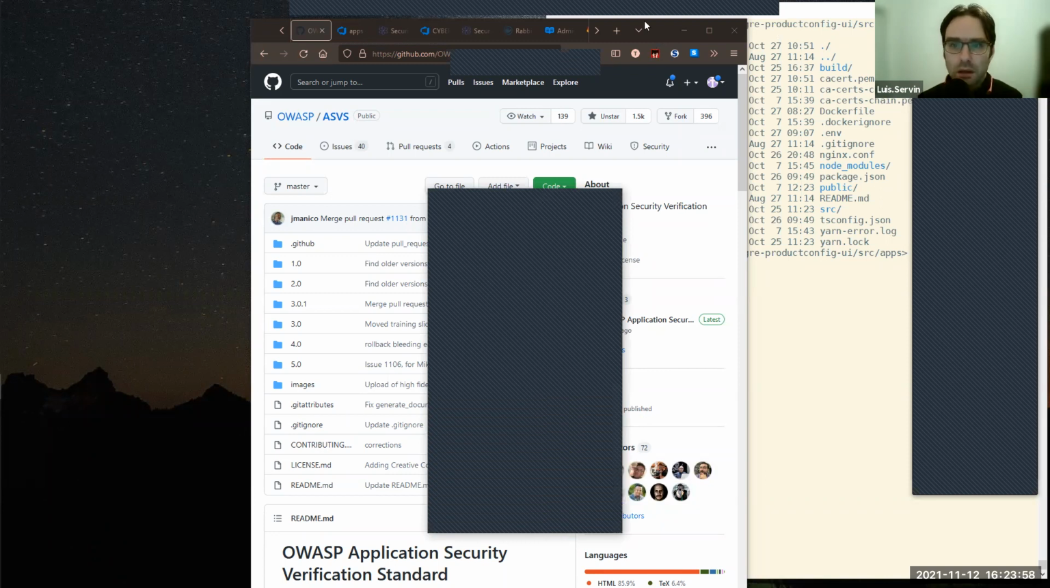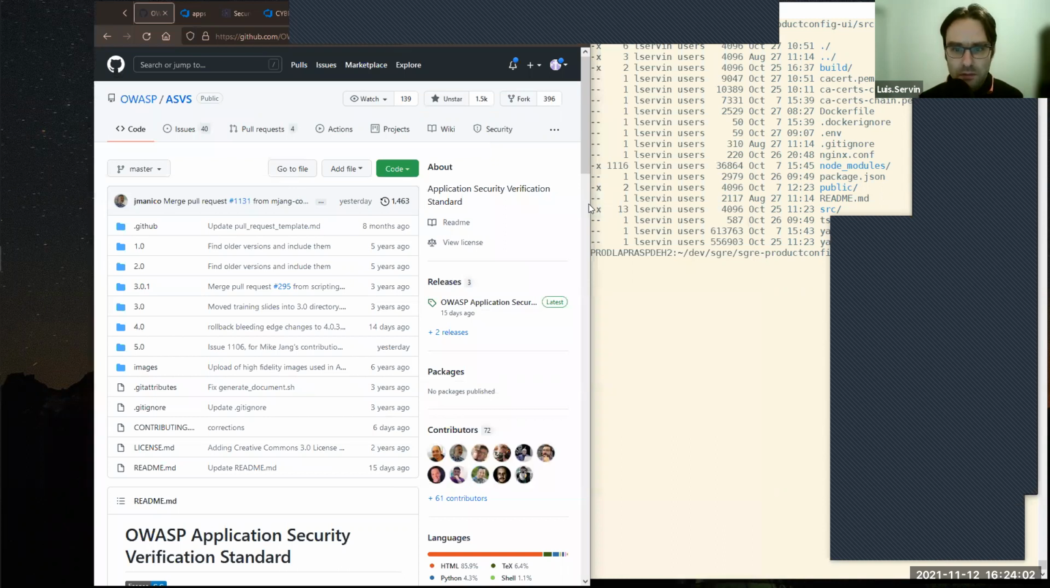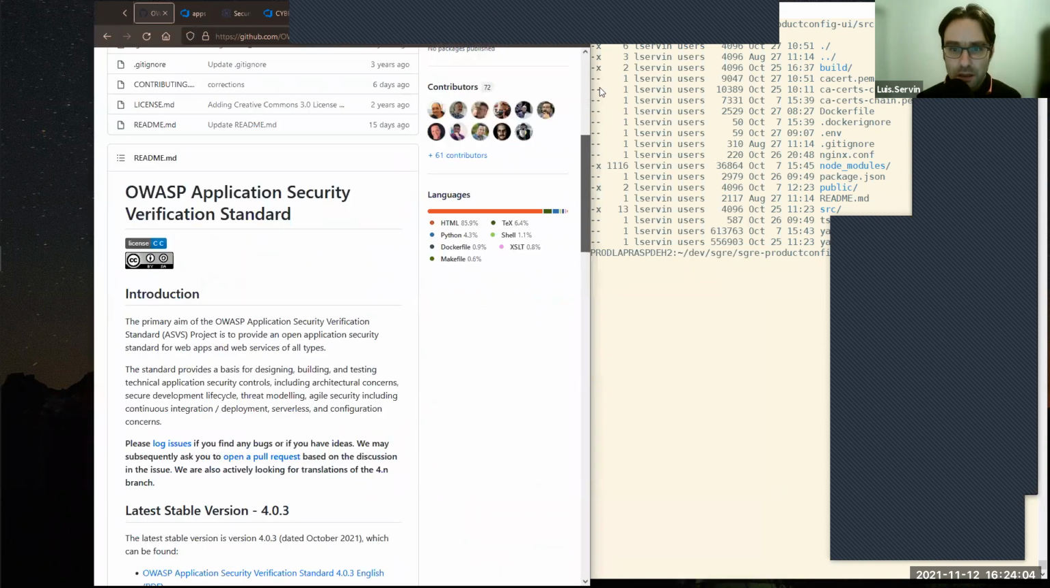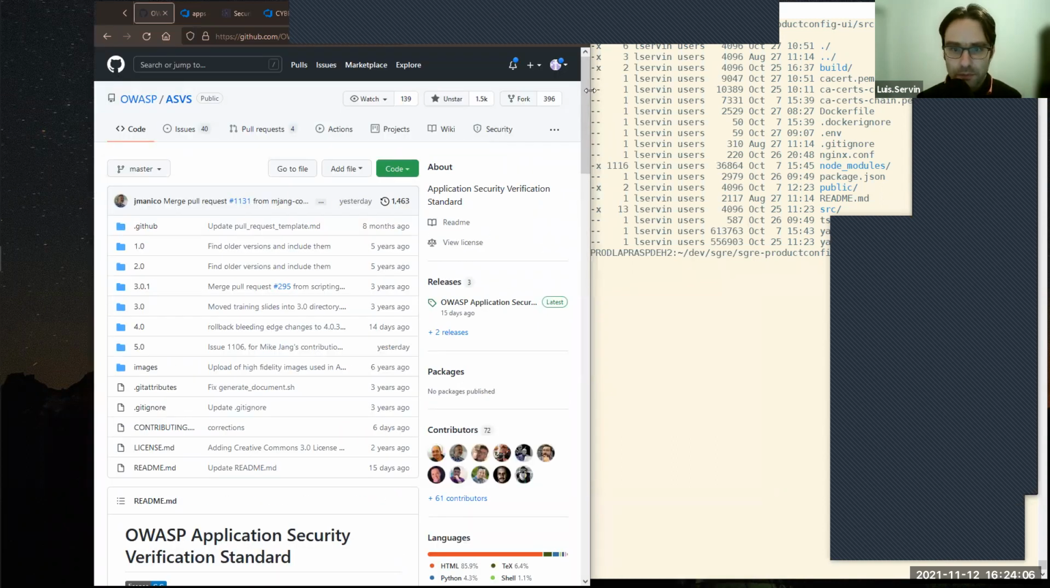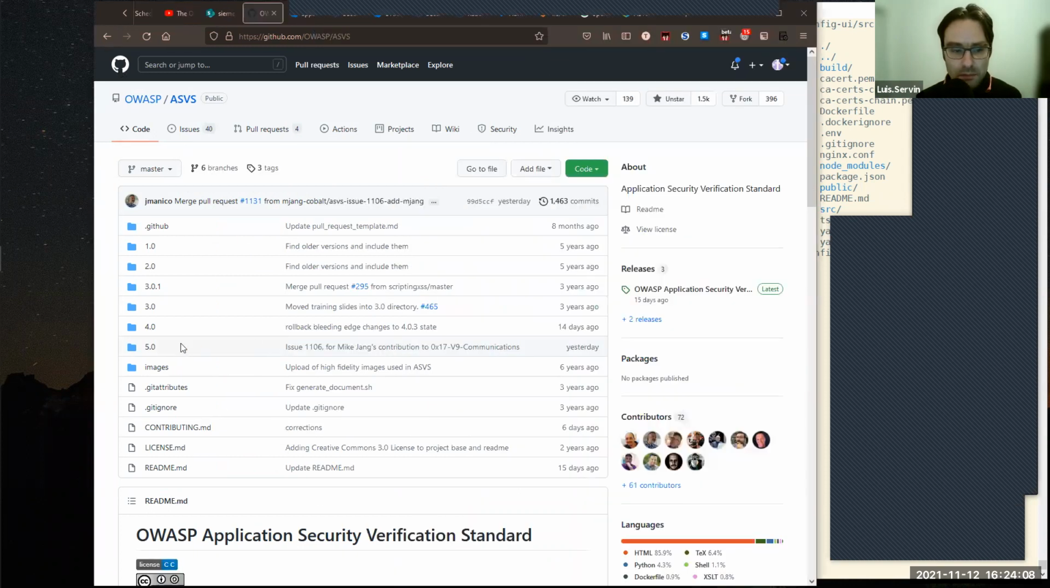Okay, so this is the OWASP ASVS GitHub repo. And there's a 5.0 version now, which wasn't there a few weeks back, right? So that's part of the result of me merging.